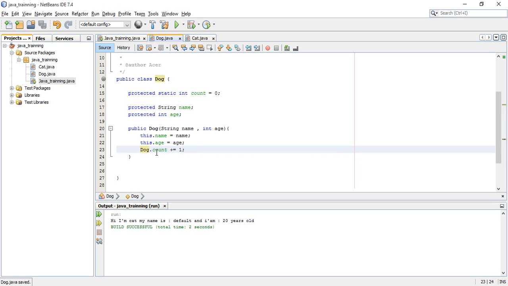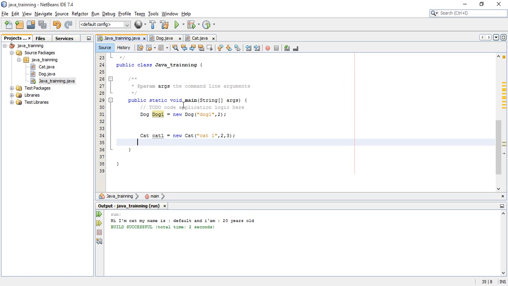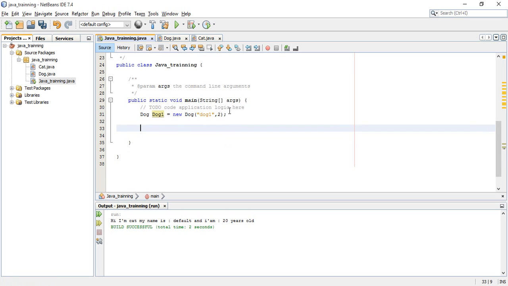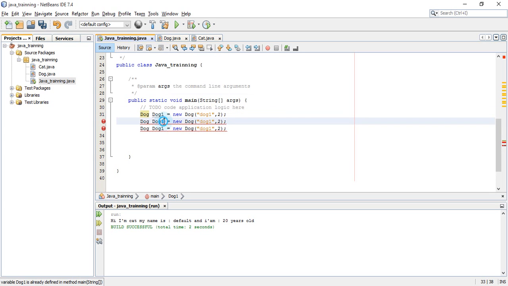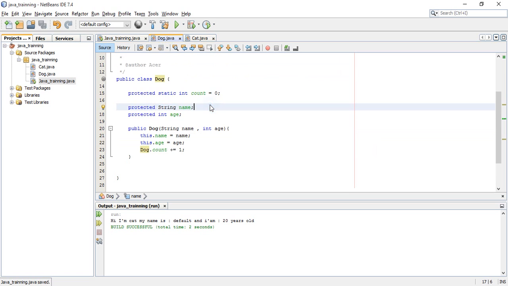Why is that? Because this count is associated with the dog. The name and age attributes are not static. So if we create dog1, dog2 or dog3, they can each have a different name and age. But static is associated with the data type dog, so we cannot change it per object like we do here.